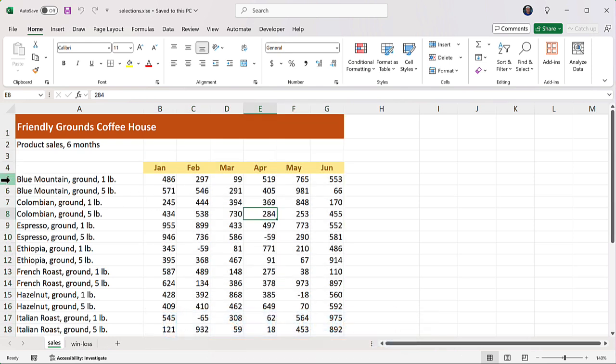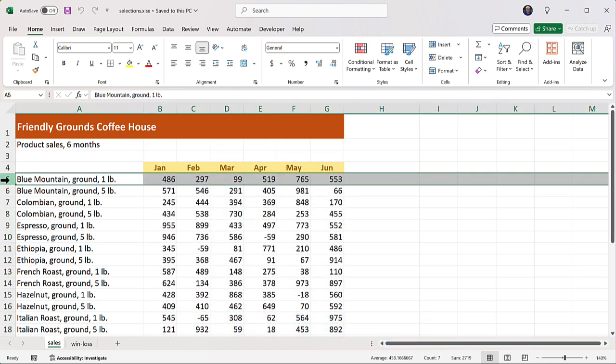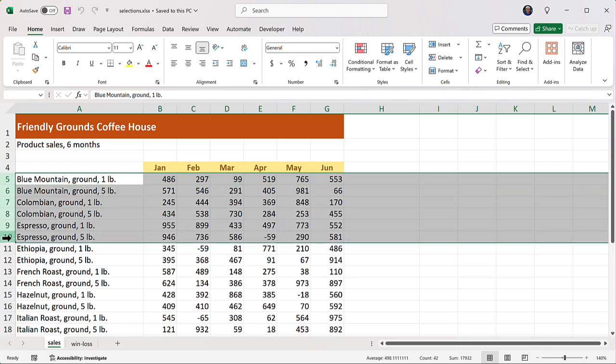The same for rows. I can click the header for row 5 to select that entire row, hold the Shift key down, and Shift click the header for row 10, and all of those get selected.